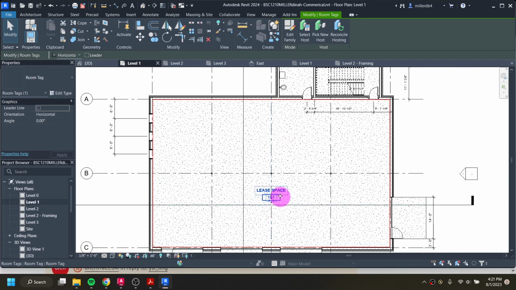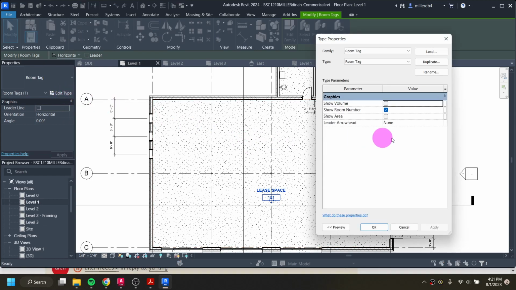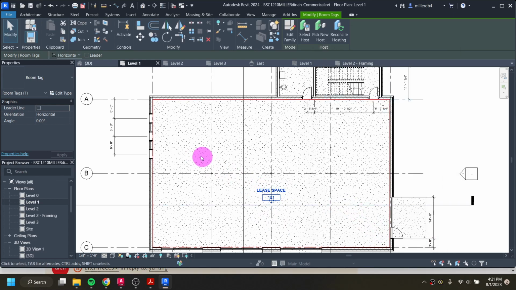What we can also do with room tags that can be pretty useful is adjust what the tag says. So I can go here into edit type, and I can also have it show the square footage of this area, so that way I can at least have that information present. But I really don't need it in this case.